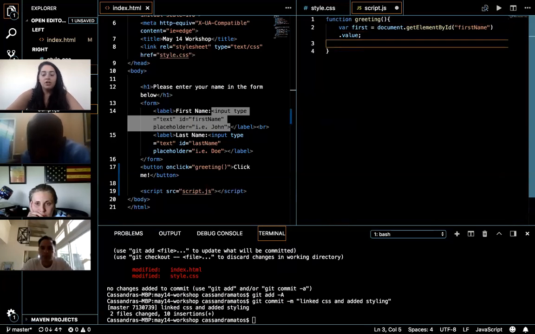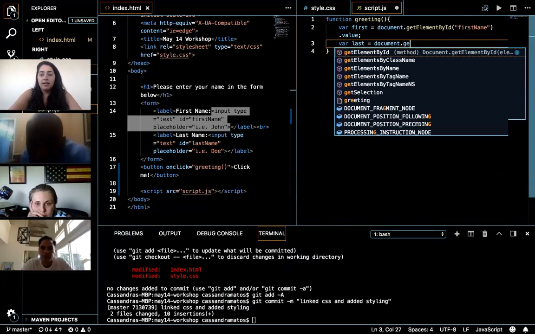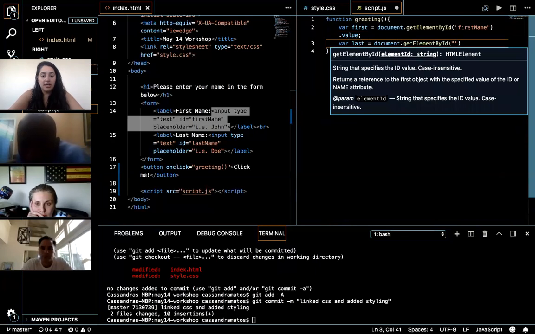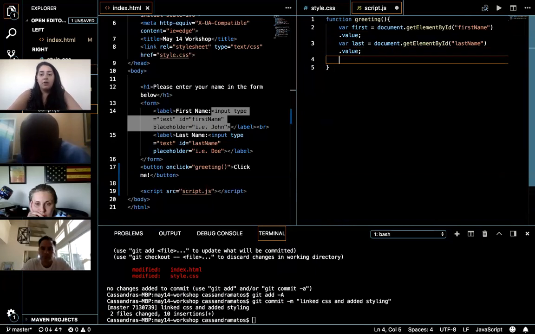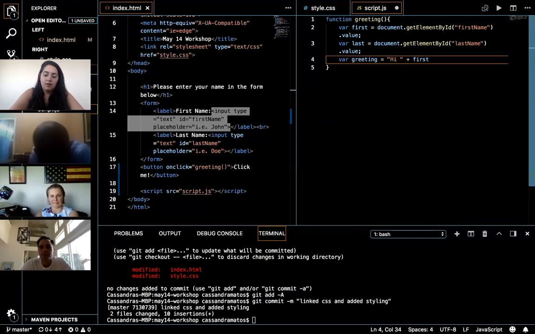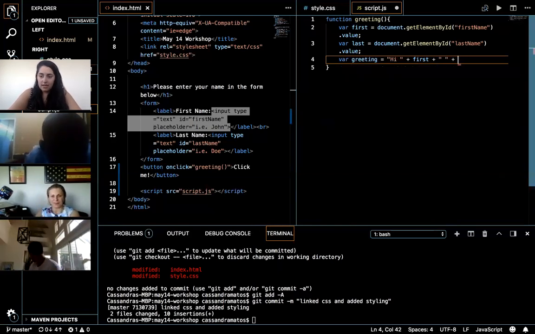Dot value. I'm going to do the same thing for last name. So create a variable. It's going to look almost exactly the same, except we're going to change the ID. Last name dot value. And just for fun, I'm going to go ahead and create a variable greeting, and it is going to equal "hi" plus first plus a space plus last.